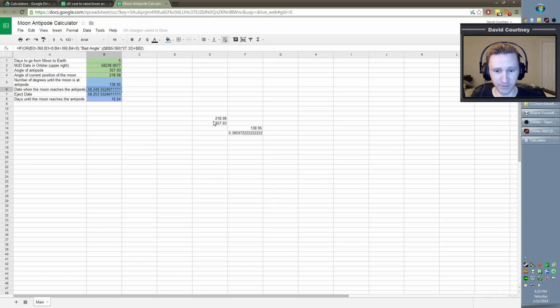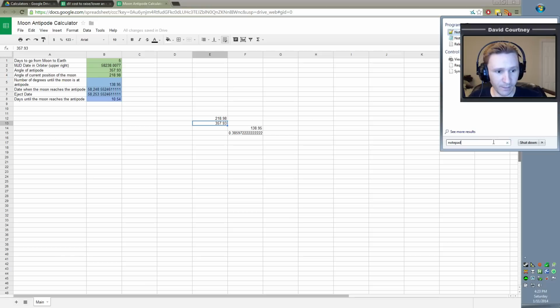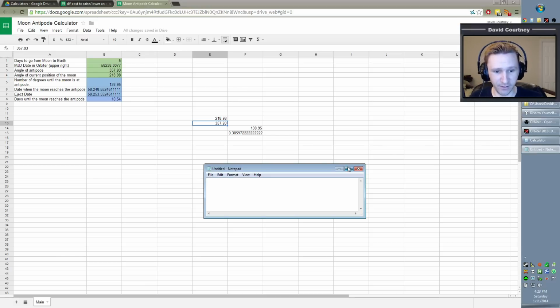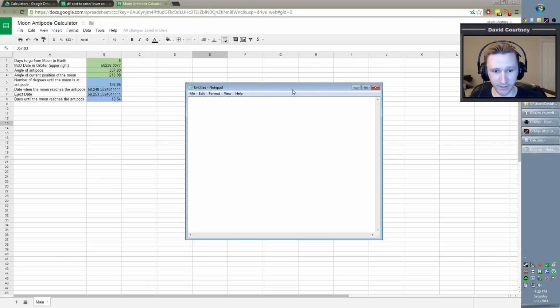And just for simplicity, I'm putting them in a spreadsheet because I happen to have it open. But let's forget the spreadsheet for a second. Let's just do, because I don't want you to think that you have to have a spreadsheet, so let's just do this in Notepad.